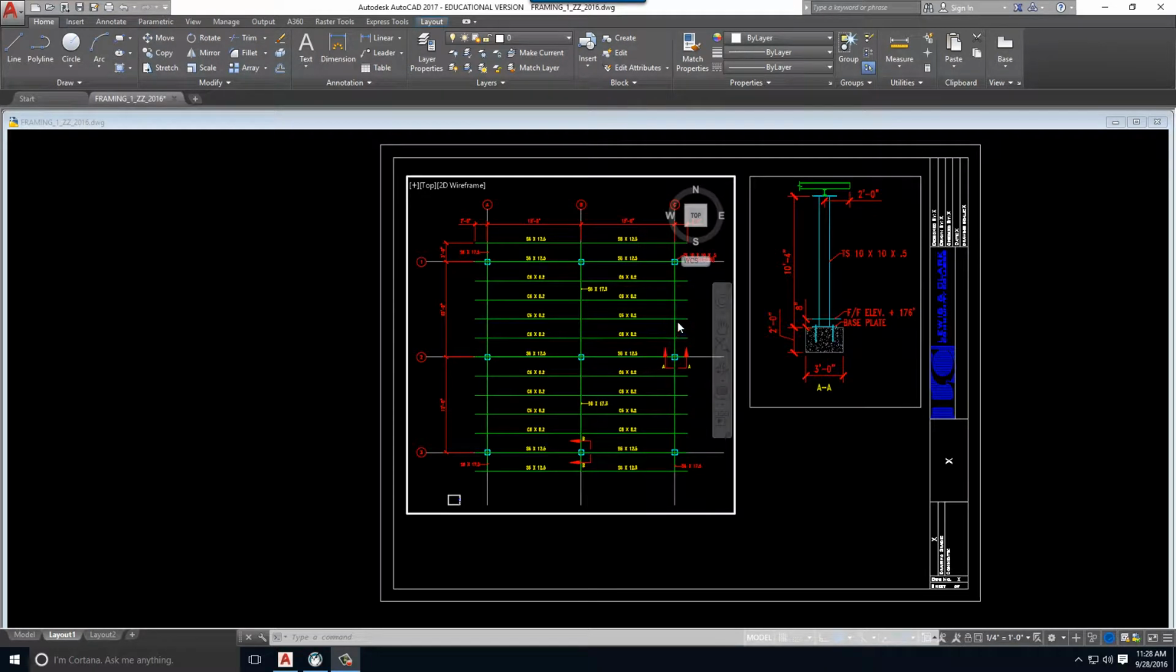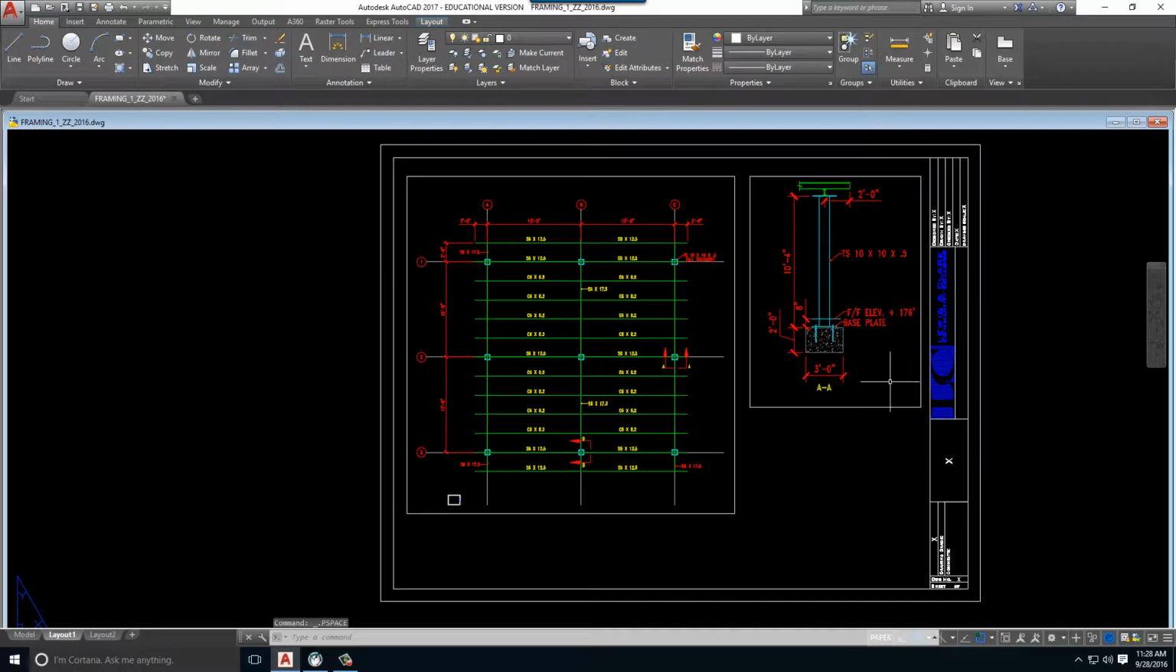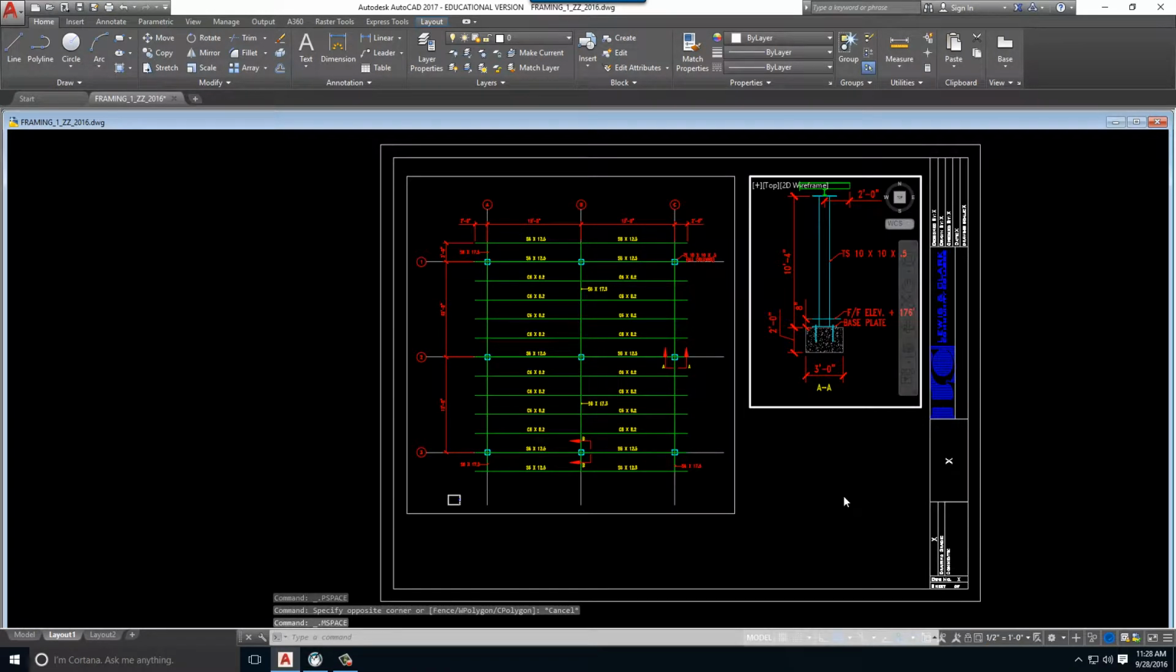Okay, so we decided how we had to make the text here and the dimensions here look like the stuff here, right? So in order to do that, we had to do some figuring with scale factoring. We figured out the dim scale of this window is 48, and the dim scale of this window at ½ inch equals a foot is 24.